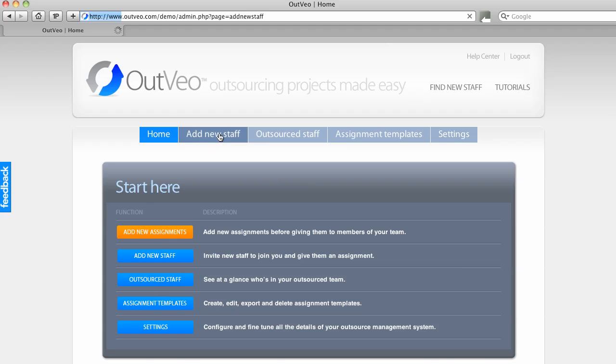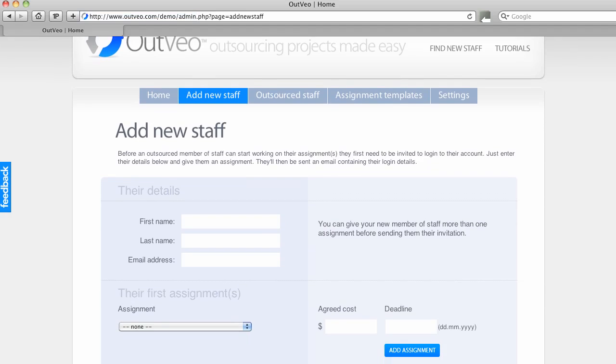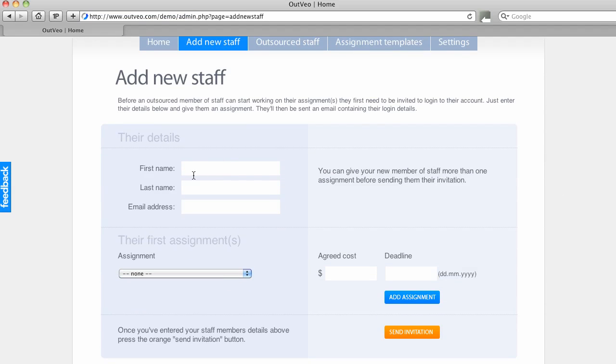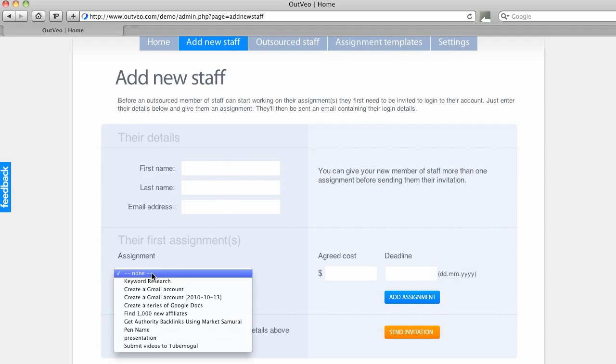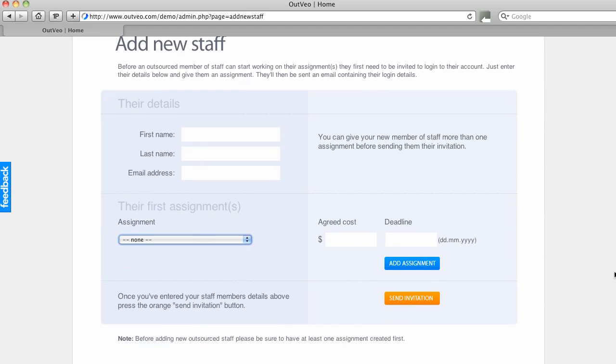Okay, so the next navigational tab we have is add new staff. Now it's very self-explanatory. You go here and you add new staff, and the way that the system works is, of course, you put in their details, you give them an assignment to do, and obviously you'd have an agreed cost to work to and a deadline, and then you send them an invitation, and an email then goes out to them and invites them to log in, and when they do, they come into the site and they will then see the assignment that you've given them.